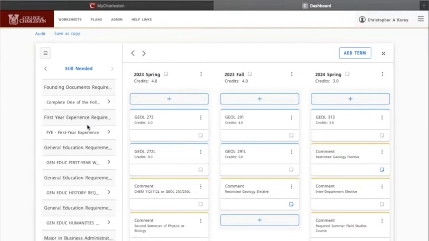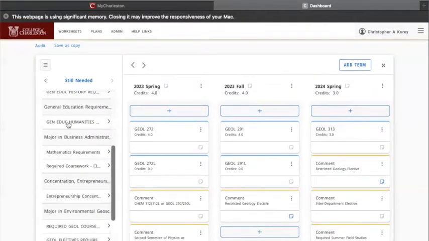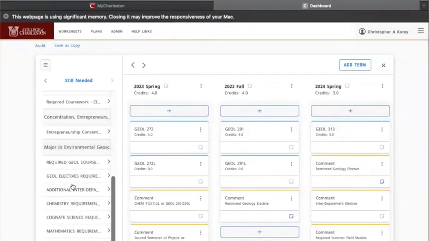So the general education requirements she has to take. She also had a degree in business major here, and then the environmental geosciences requirements. So I'll show you how to use these to add courses to customize your particular plan.